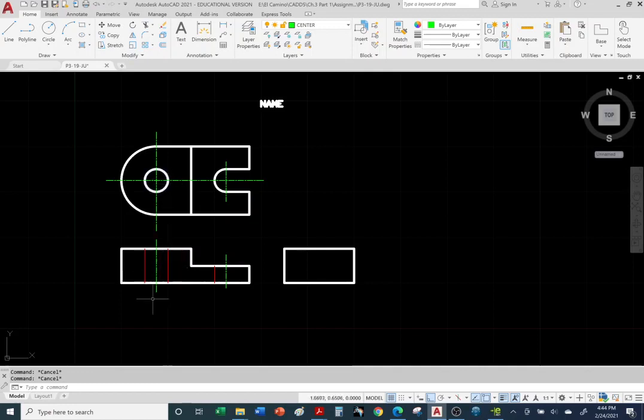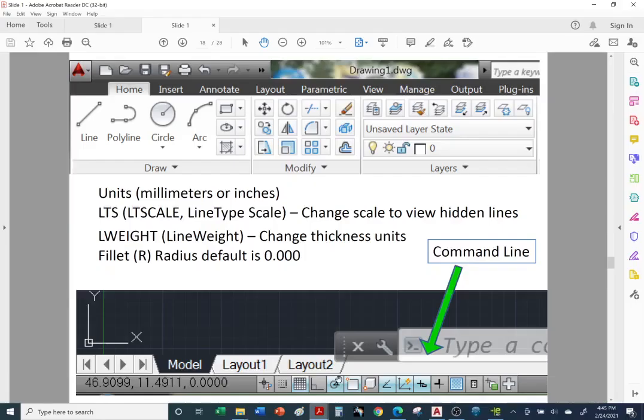If you don't see the dash lines, you're going to type in line type scale in the command line. Down here on the bottom, we have the command line. You can type in LTS, LT scale, or the whole term line type scale, so you can see the dashes. Also, in the command line, you can type in commands. So instead of clicking the line command, you can type in line. You don't have to be clicking on the icon. You can also type in L, enter, and it knows that you're using the line command. So let's practice LT scale. Let's go back.